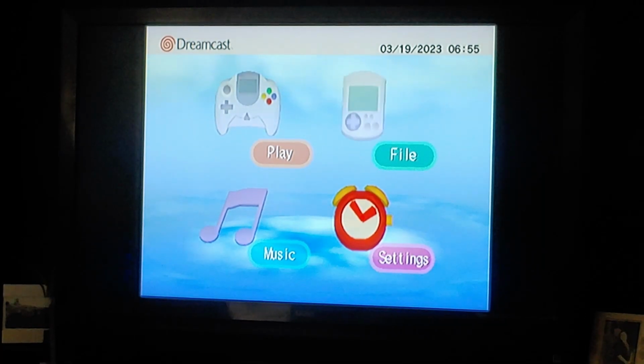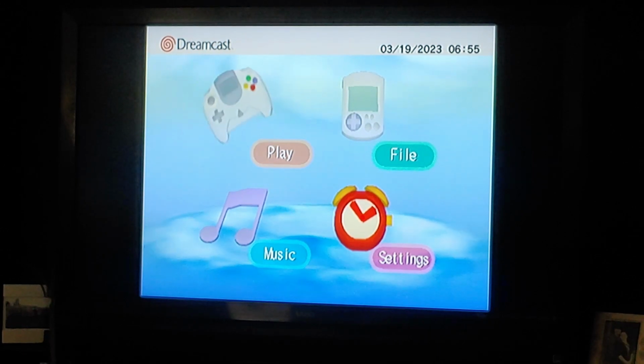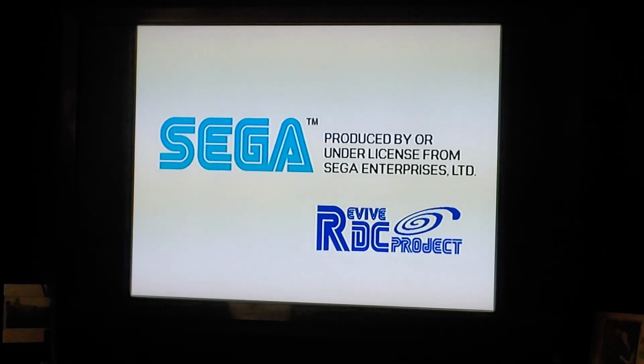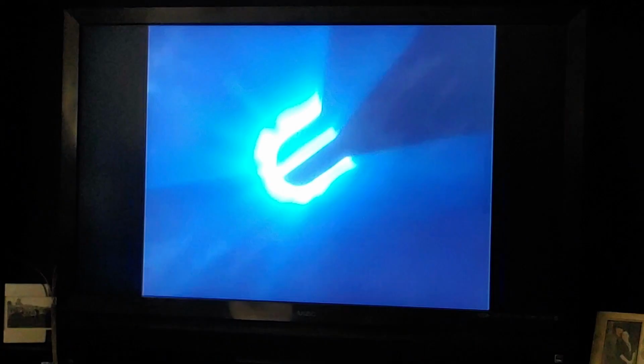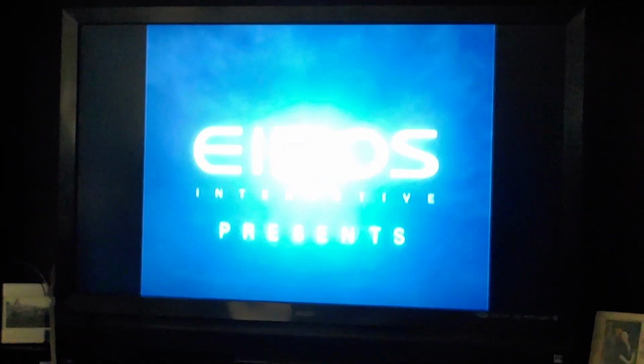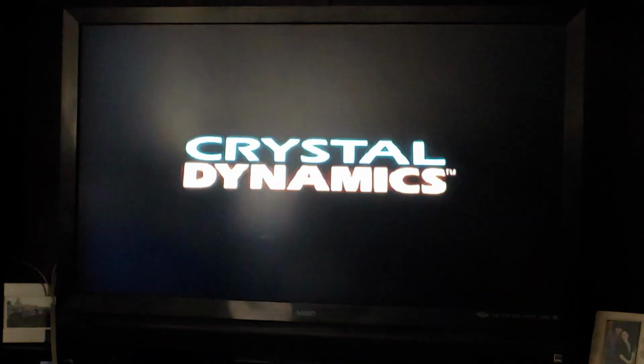All right, here we go, guys. Oof. It says Revive DC Project in a corner there. Yep. So that means that it's got the boot file. Sweet. Look at that. Bam. So it's that easy, guys. You just gotta get a CDI file, not a GDI file. And it will just burn and play on your Dreamcast.